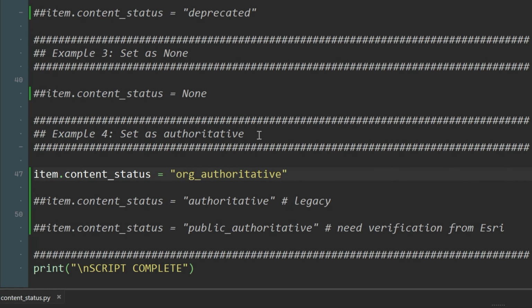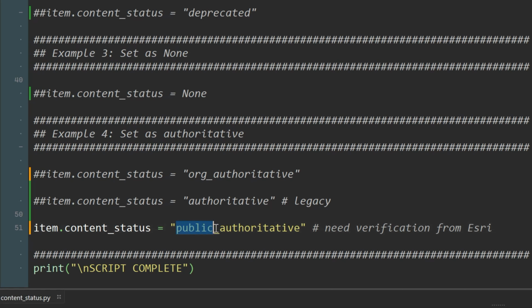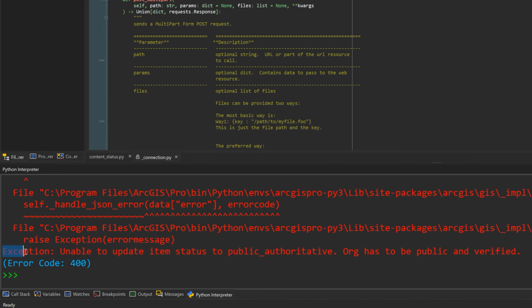I'll comment out where we're setting our content status to org authoritative. Now my organisation is not verified with Esri to be public facing, so I just want to show if I attempt to set as public authoritative that it will fail. I'll run the script and we see we are getting this exception, unable to update item status to public authoritative, that the org has to be public and verified.